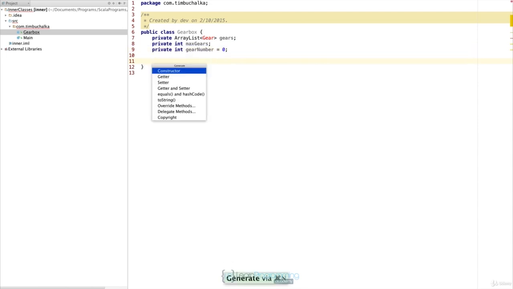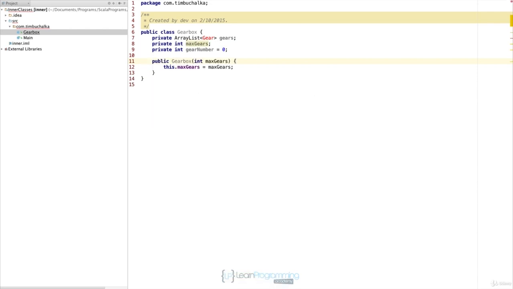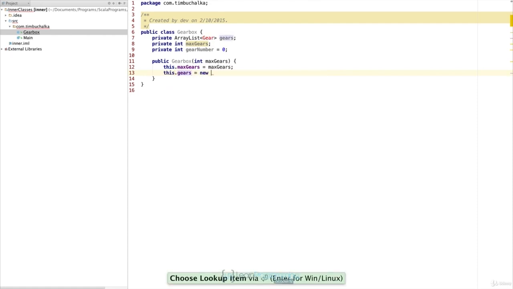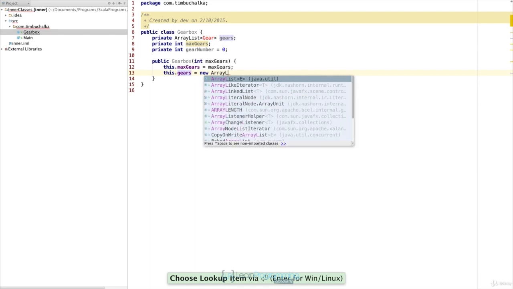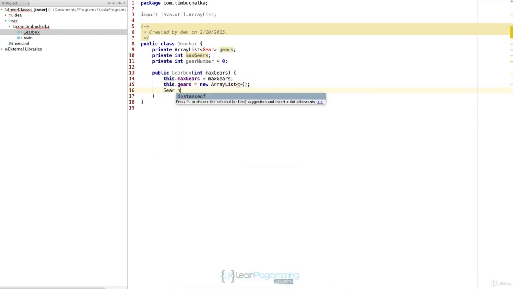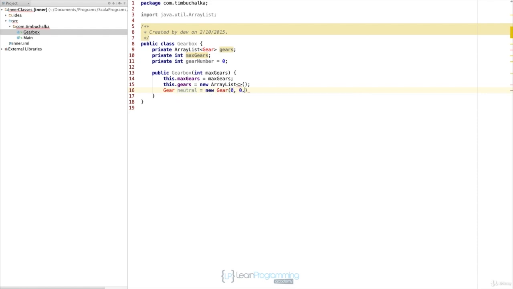We'll create a constructor, and the only parameter is going to be the maxGears, like so. We'll set that to maxGears. And then we'll also do a this.gears equals new ArrayList. So we'll just initialize it like so. But we also want to do a gear neutral, if I can spell it, gear neutral equals new Gear 0, 0.0, like so.